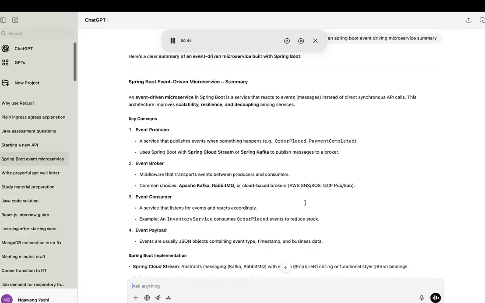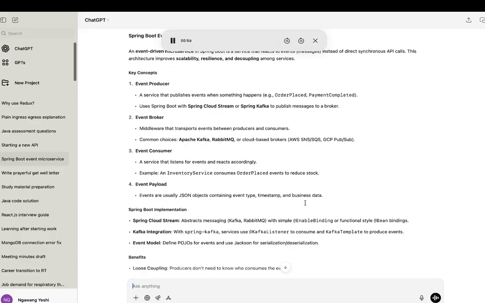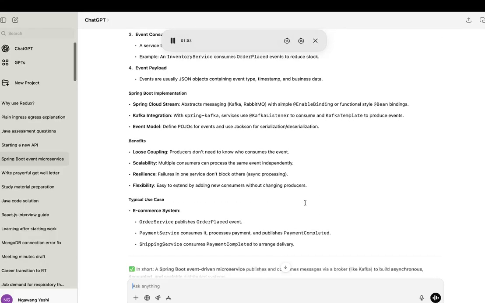3. Event Consumer, a service that listens for events and reacts accordingly. Example, an inventory service consumes order-placed events to reduce stock. 4. Event Payload. Events are usually JSON objects containing event type, timestamp, and business data.